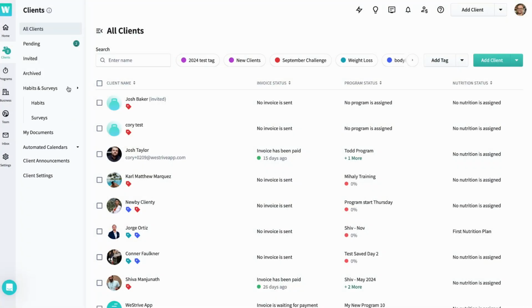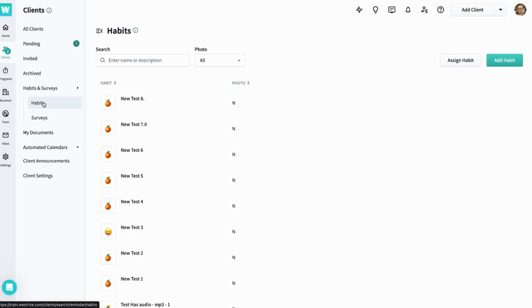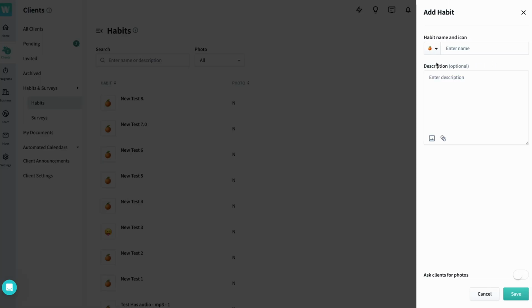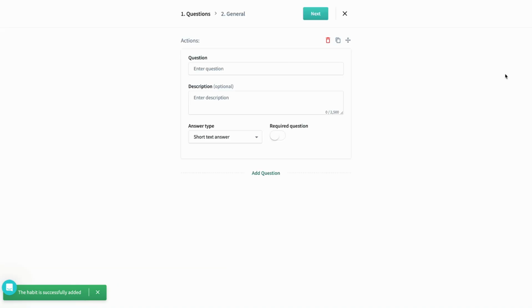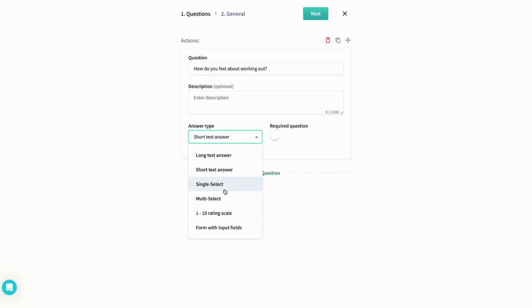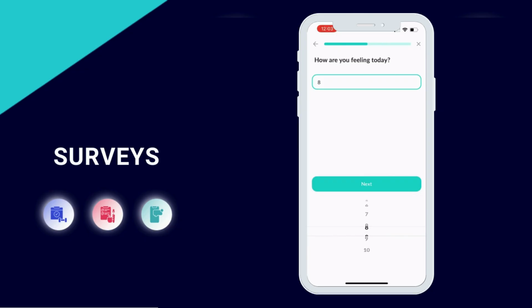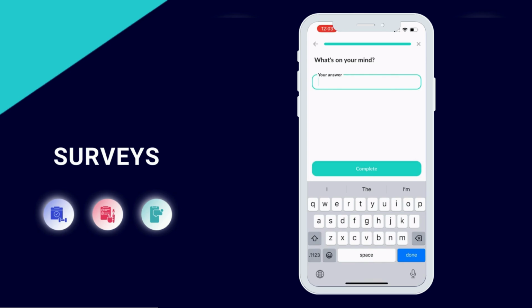Now, let's head to the side menu and build a habit. Habits are simple, and you just need to title it, give an emoji, and then decide whether or not you want a picture uploaded to prove the habit was completed. For surveys, you can add as many questions as you like, and the questions can be formatted as long answer, short answer, checkboxes, 1 through 10, and more. From the mobile app, clients will answer questions one by one and see the survey on their calendar.